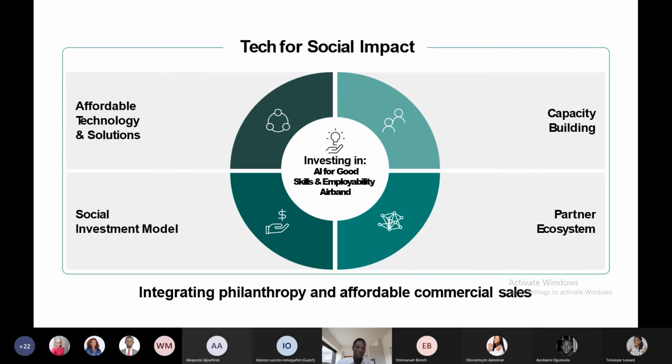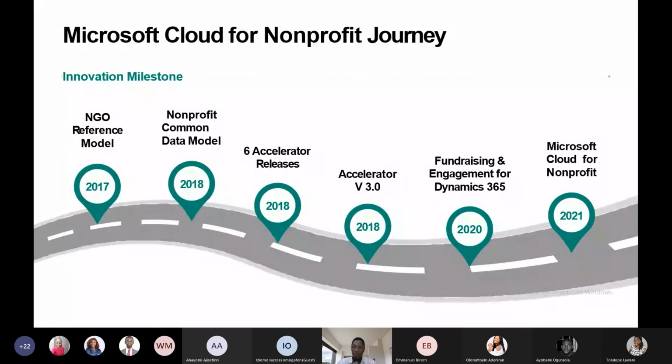Over the years up until now and even going forward, we've seen that Microsoft has been able to work with over 235,000 non-profit organizations across the globe. So how did we actually get here? How did we get to what we call the Microsoft Cloud for non-profits today?